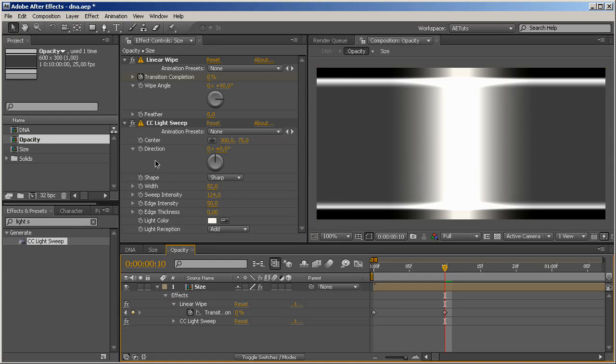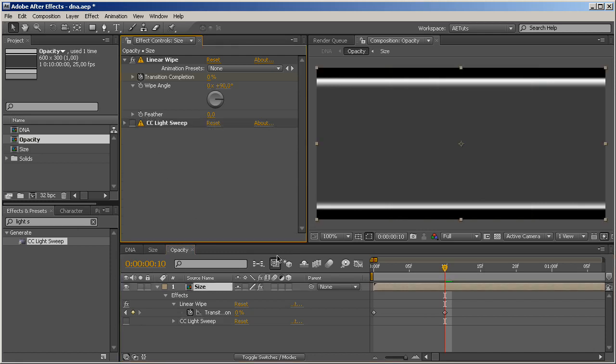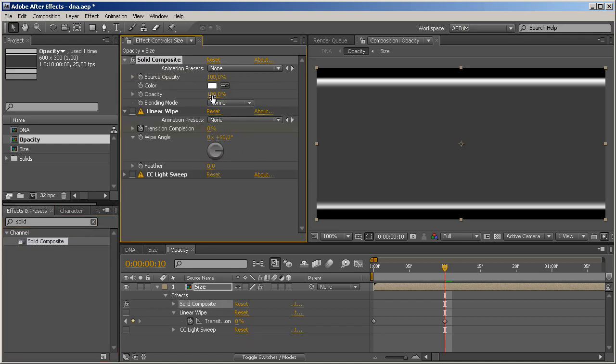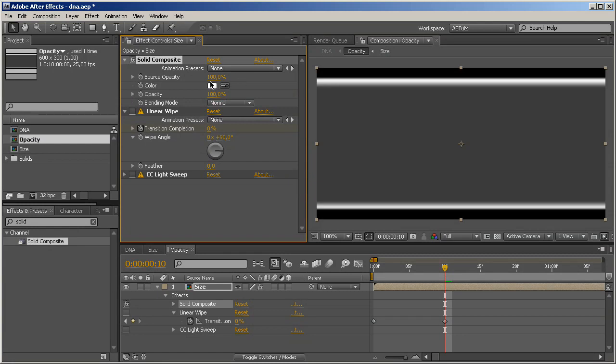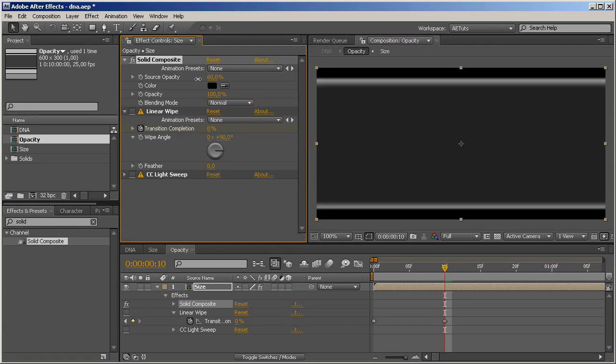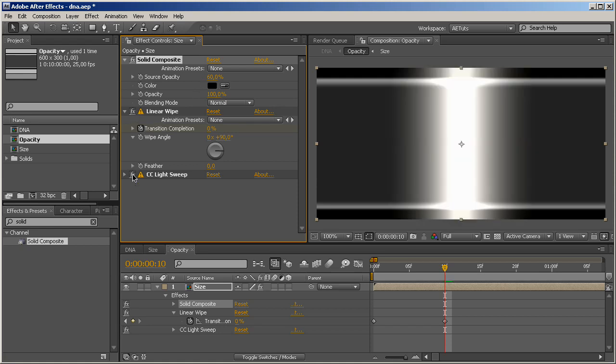we can actually do it in a different way. Let me just turn this light sweep off for now and the linear wipe off for now as well, so we don't get confused. And we can use solid composite to darken it up. I'm going to choose a black color, but I'll do it later on. If I turn the source opacity down, I get the white color, the color in here. So if I'm going to change it to black, and I'm going to make the source opacity 60%, I get exactly that. But then, when I put the light sweep on top of that, we got a pure white, so that's cool.